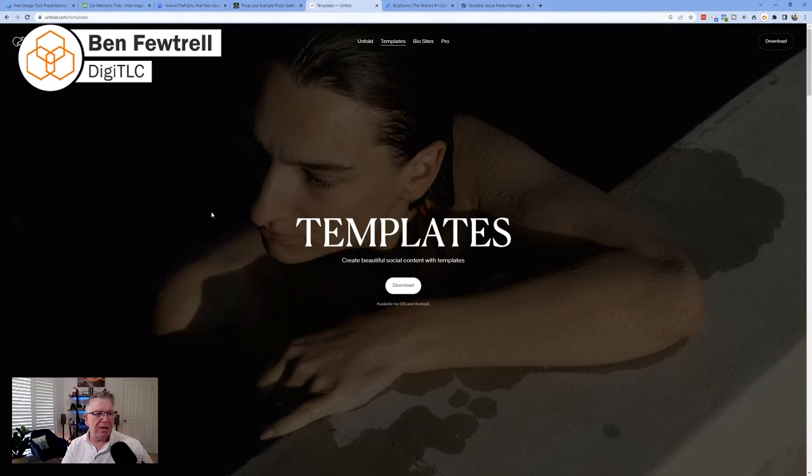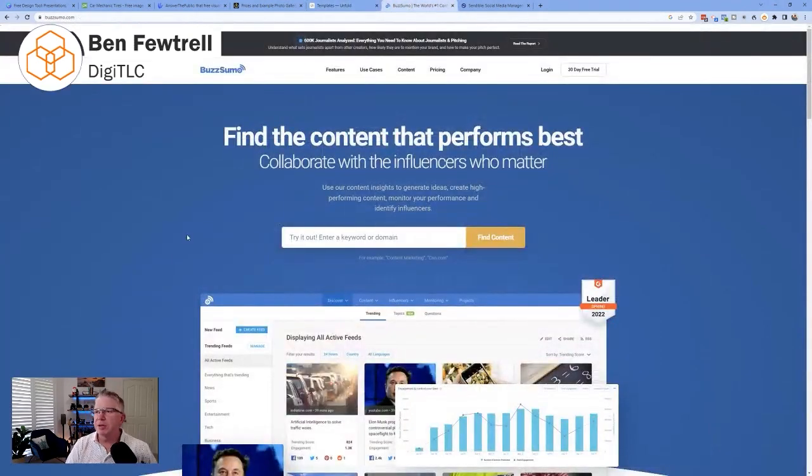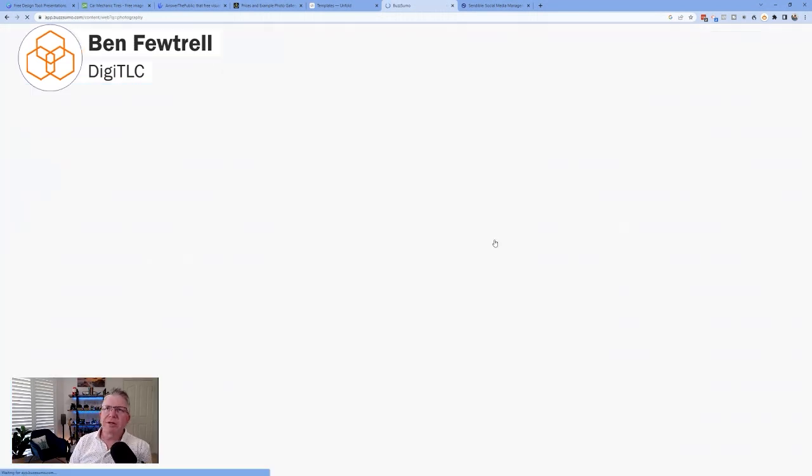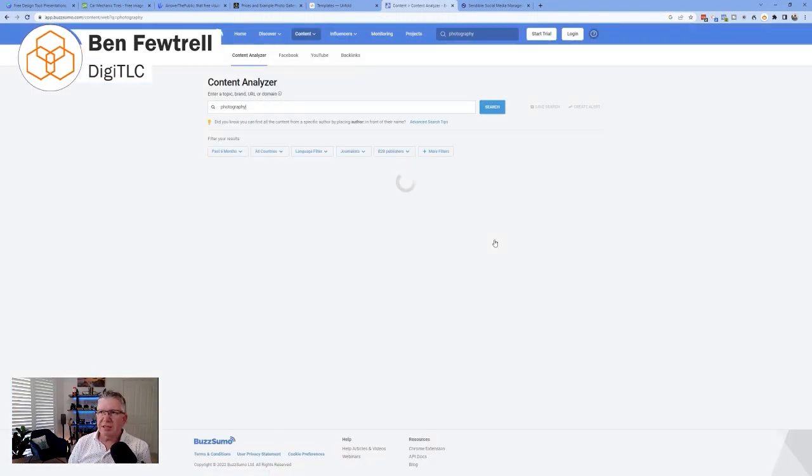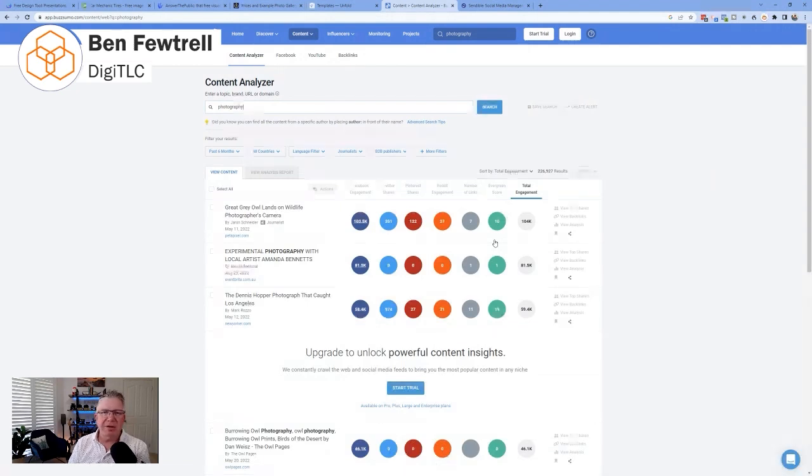Another good one, which I love for research, BuzzSumo. Find the content that performs the best. So in here, once again, you can put some sort of a keyword in there, and you might just put something in there that's nice and simple. Let's put in photography. Find content. And what BuzzSumo does is it searches the internet and finds some of the best content that's already been created.